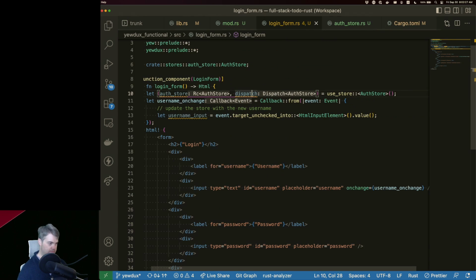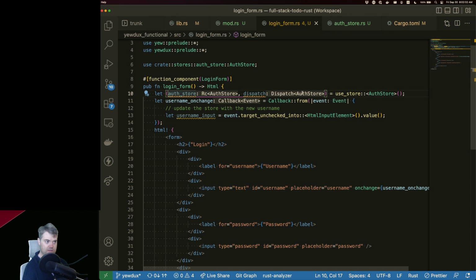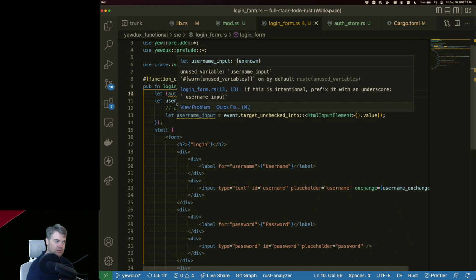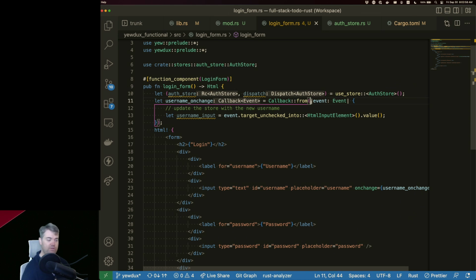Okay, auth store dispatch. Password dispatch. Then we're going to bring that in here so we can dispatch into it. So we need to move. Now we want to bring the dispatch in. So let's just see how that works.